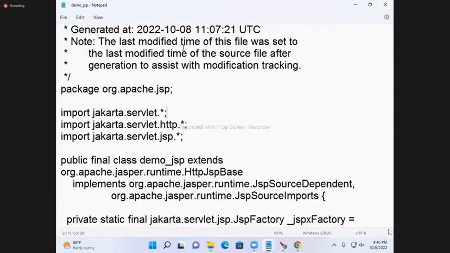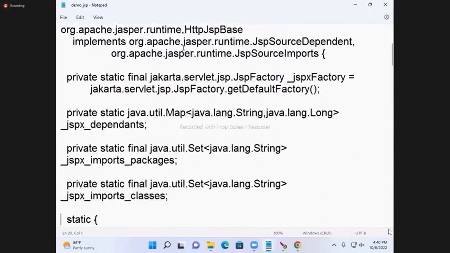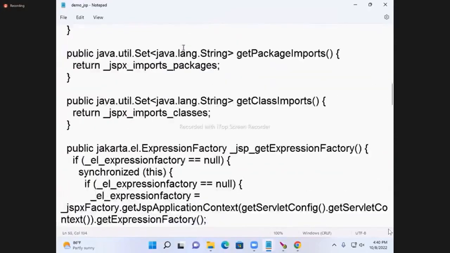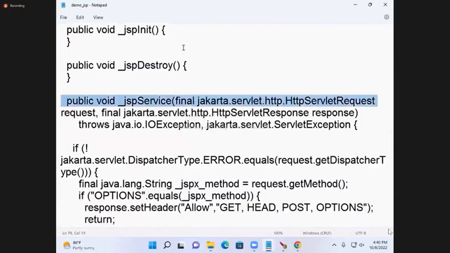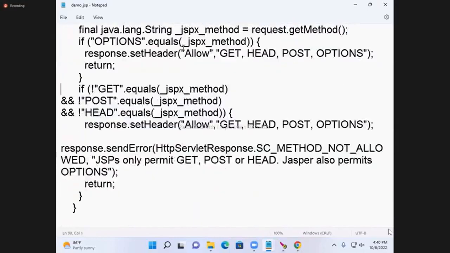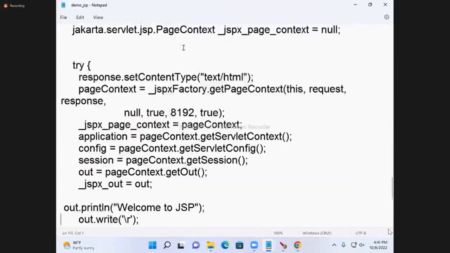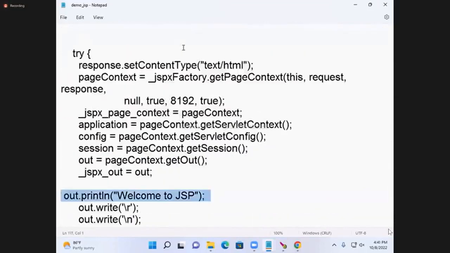See, one package created automatically. Three packages imported automatically. The class written automatically. Extends written automatically. All these written automatically, implicitly came. Here, the service method: public void _jspService, which takes HttpServletRequest, HttpServletResponse. See, try catch block, throws. Here, what we wrote is only one line of code: Welcome to JSP. That line is also here. Our line is here. The remaining code is generated by the JSP engine.